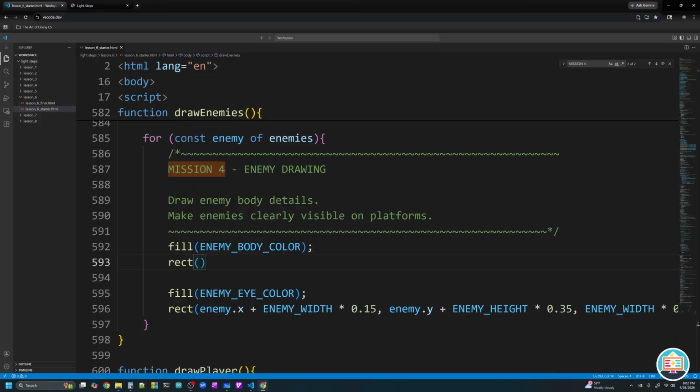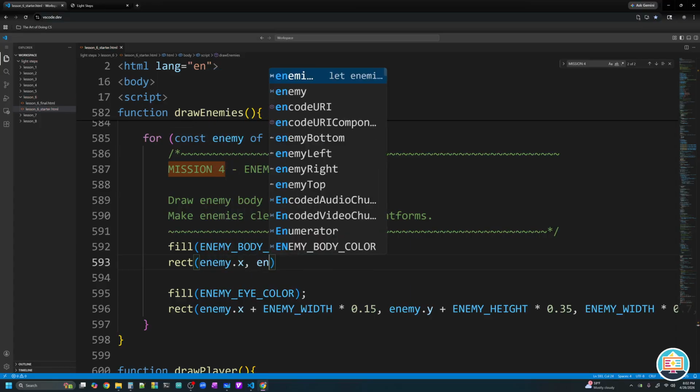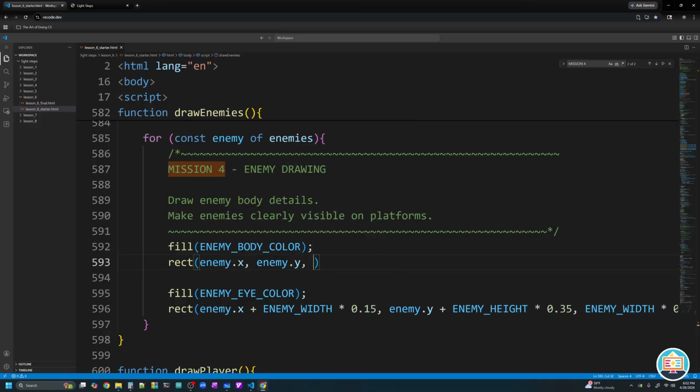So the rectangle takes 4 pieces of information at minimum. It takes the x coordinate of the left side and the y coordinate of the top. Those are properties of the enemy. So we'll say enemy.x, enemy.y, and then we need the width and the height of the enemy.